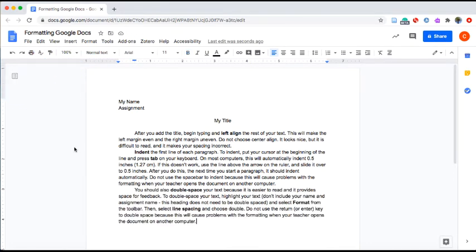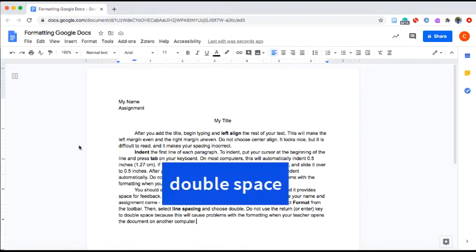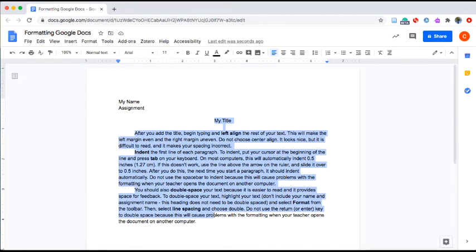The next important formatting is to double space your text. This makes it much easier for your teacher to read and provide feedback. To double space your text, highlight everything except your name and assignment. Those don't need to be double spaced.